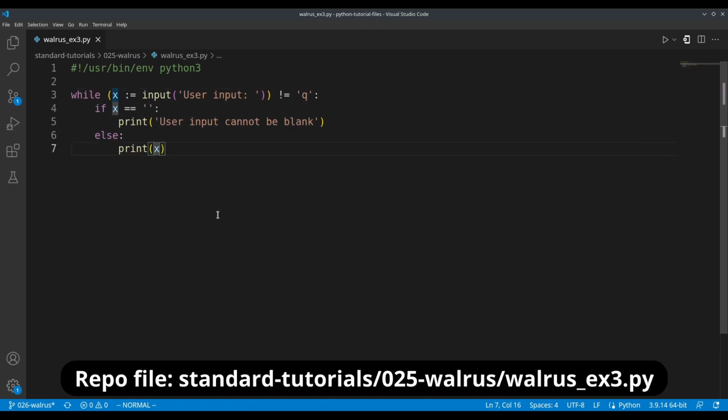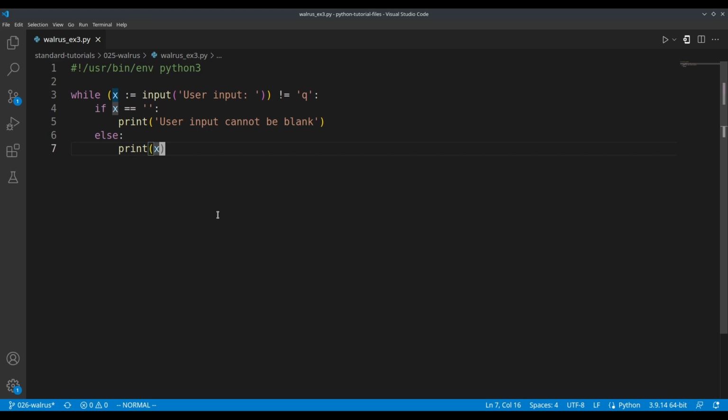The second example demonstrates the operator's use in while loops. We are taking x and we're assigning some user input, and then we're immediately evaluating whether or not its value is equal to q. If it's not equal to q, then it will go through the loop. And inside the loop, it's going to check to see if x is blank. And if it's blank, it will print out the error message. Otherwise, it will print out what we typed.